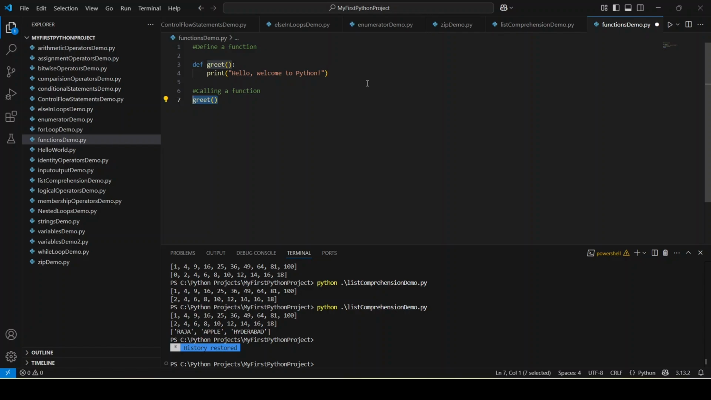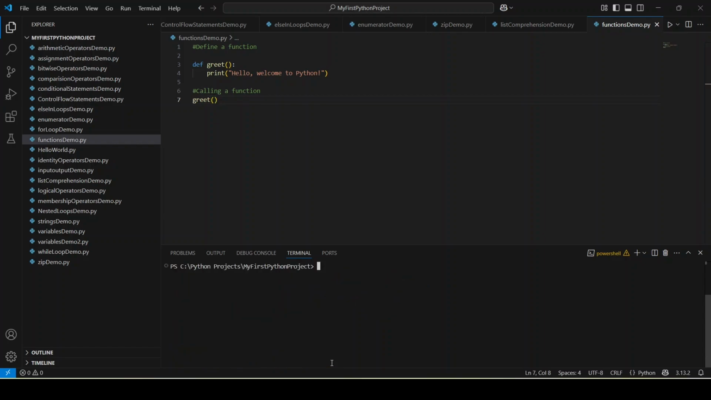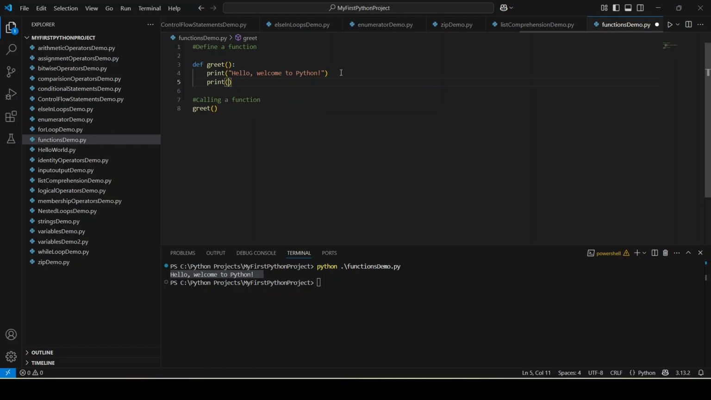So whenever a function is called, it actually goes to the function definition and it executes the code defined under that function. So if you run this code, you will see hello welcome to Python on console. Clear the console. And python, the name of the file is functionsdemo.py. See, you see, hello, welcome to Python. And if you have multiple lines of code in your function, all those will be executed. Maybe I will write a few more statements, and maybe some other line.